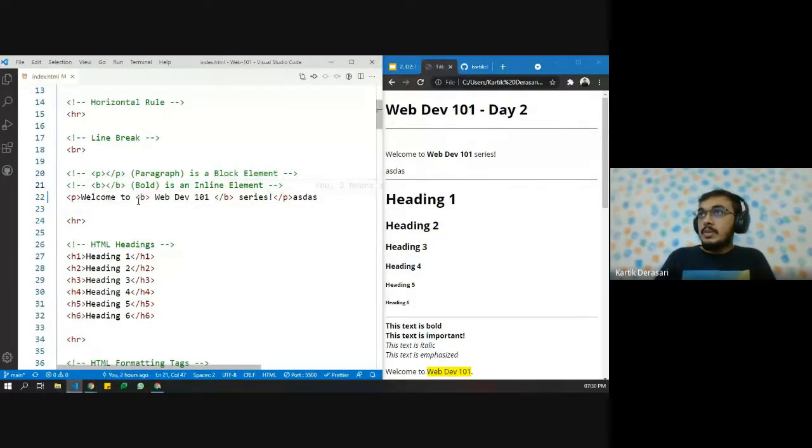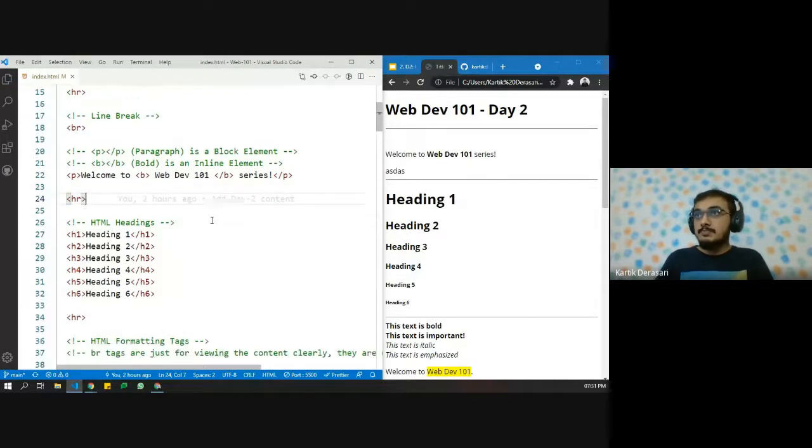And for an example, we placed B tag, the bold tag over here. So it is inside the paragraph tag, and it is not going on the next line. So that is something that is more about the functionality of block level and inline level elements.